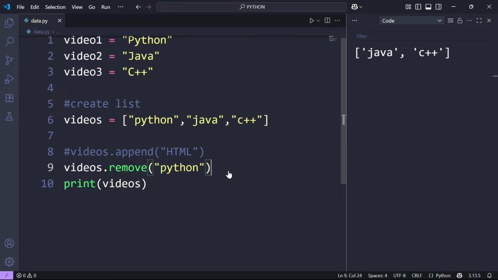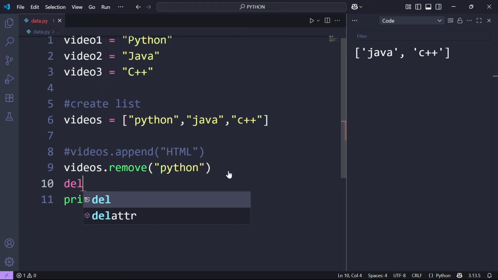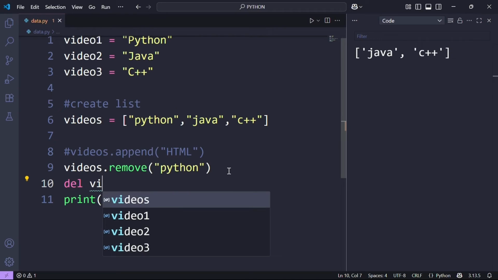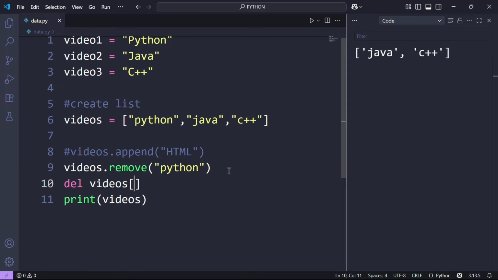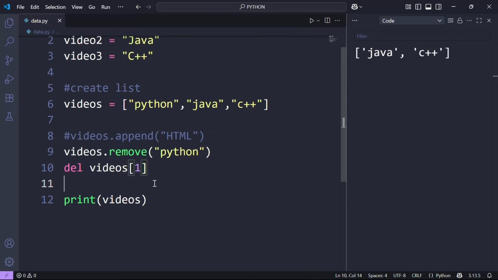Also, we can delete by using an index. What we simply need to write is the del keyword, and we add the position of the video by using the list name, adding the square brackets, then specifying the position of a video. Now here we delete the video at position 1. Let's run this. See, the remaining video in the playlist is only Java.